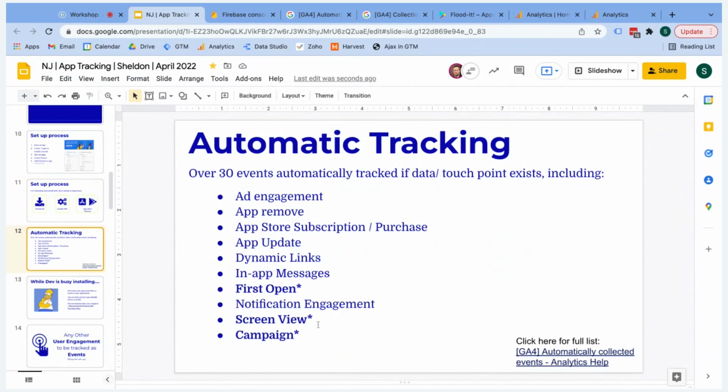Then screen view, like I said, is when a screen is shown in an app. If you have multiple screens, you will then automatically get this. If you're using something like a PWA or a web app, you would then need to trigger this manually. That's why it's got the little asterisk there. And then campaigns. So if you are using media to send traffic to your app store, you will then automatically get some information if it is through the Google marketing platform.